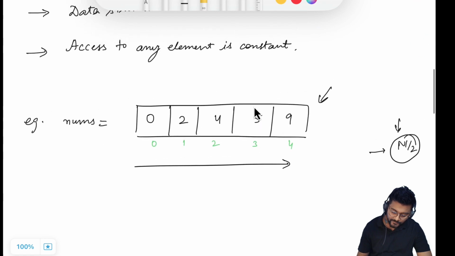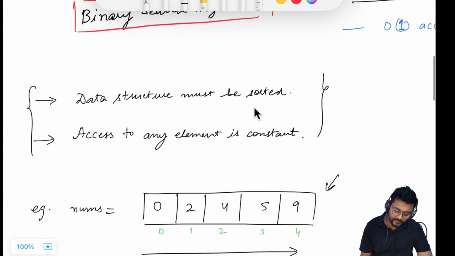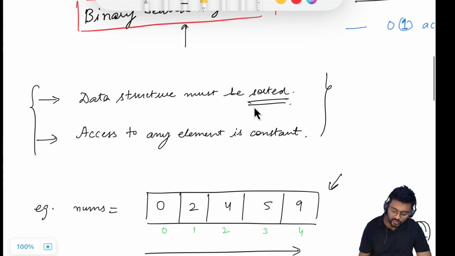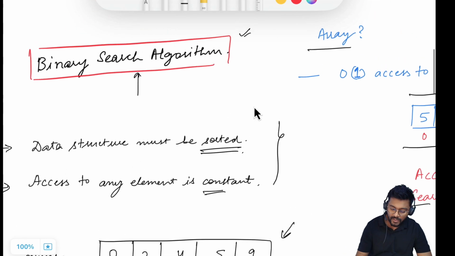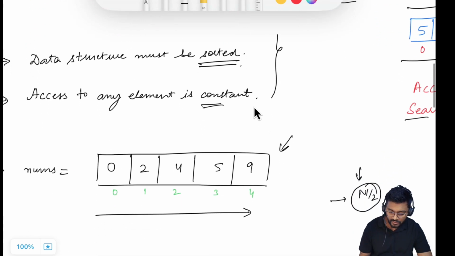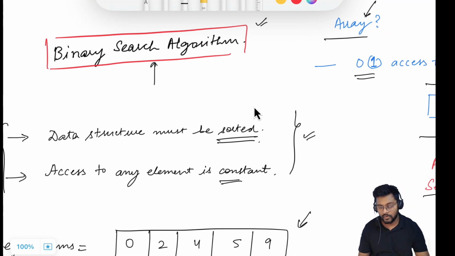These are the main conditions to be able to use the binary search algorithm: the data structure should be sorted and access to every element should be constant. We know that accessing any element of an array is a constant operation, and if I make all the elements sorted, it fulfills both conditions for binary search and we can use it.